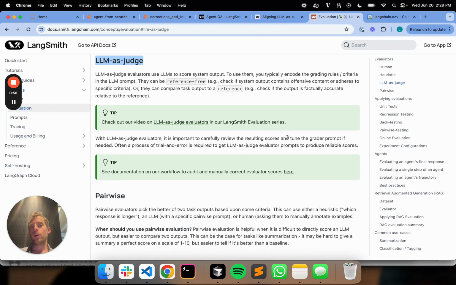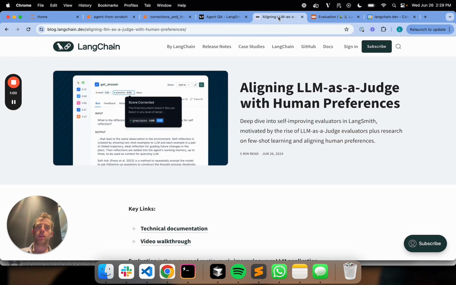So what we've shown, and we just released a blog post today, is basically a way to align your LLM-as-a-Judge evaluators with human preferences or your own criteria, using a correction flow and capturing human corrections to your judge as few-shot examples that you feed to your evaluator. So that's the big idea.